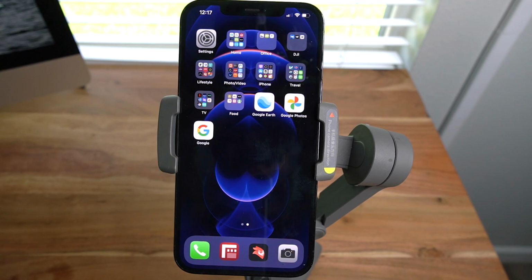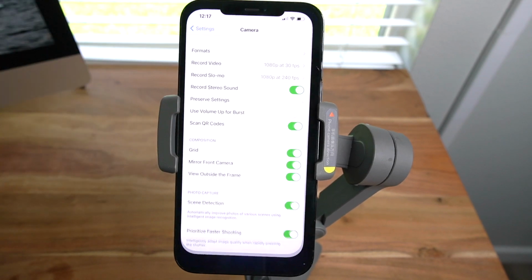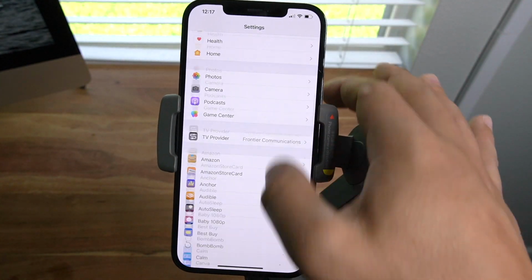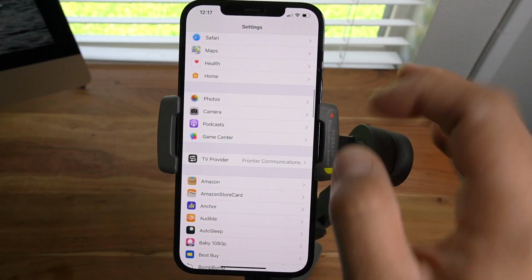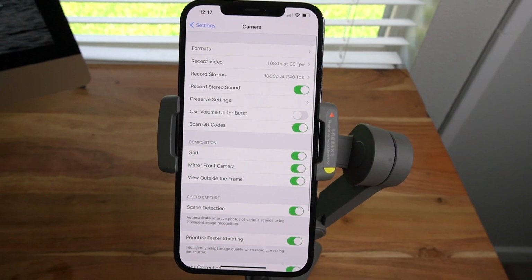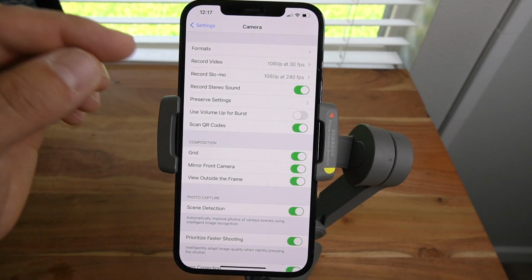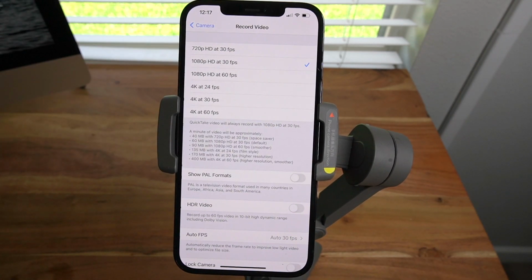All right, let's get into iPhone settings. Let's go ahead and go to our phones and go to our settings menu. We're then going to scroll down from the top until we see camera, which is going to be right below our photos here. So click camera. The main thing you want to do on this settings page is go to record video and make sure that you have it at 1080p, which is our resolution, high definition HD at 30 frames per second, your frame rate.